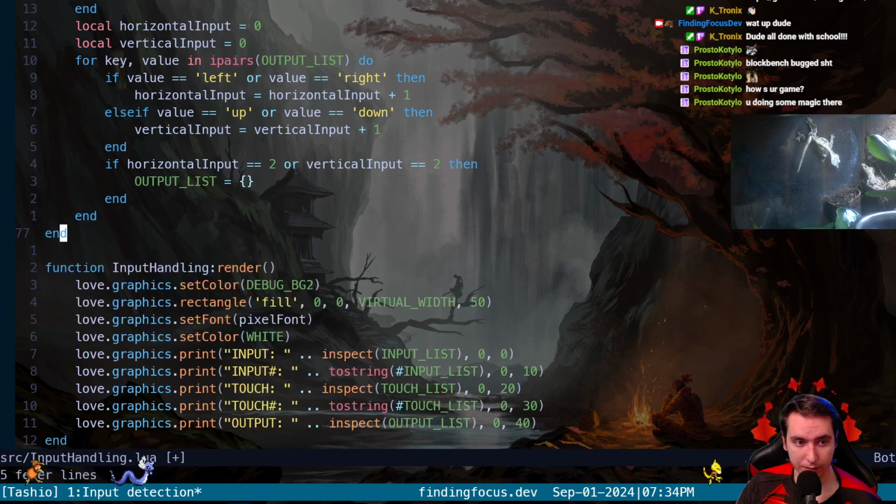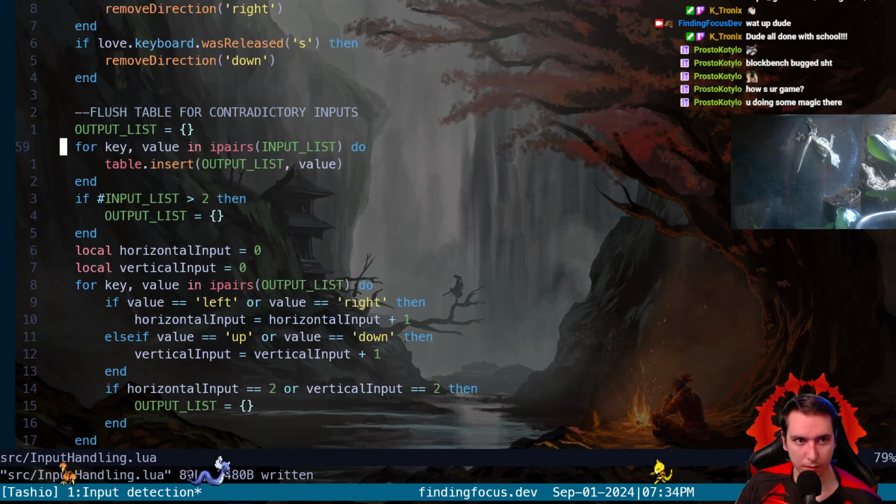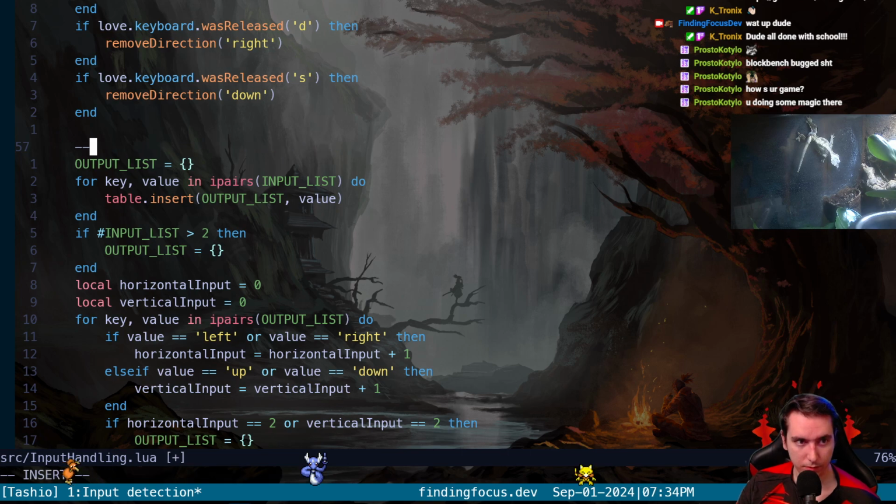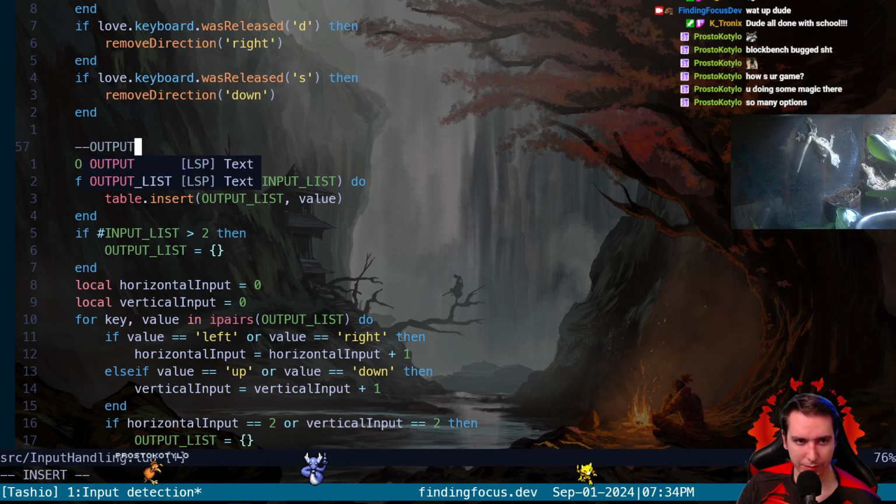Okay, so I'm gonna call this something like output list. Output list sanitation or input list sanitation.